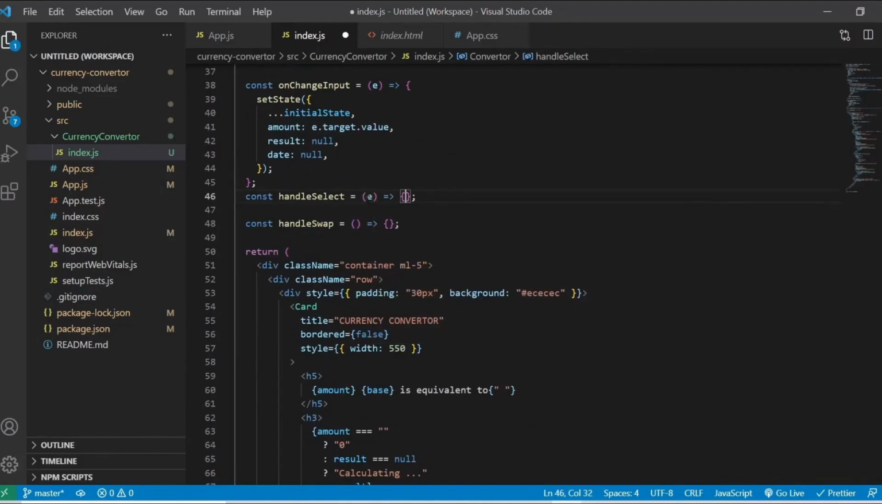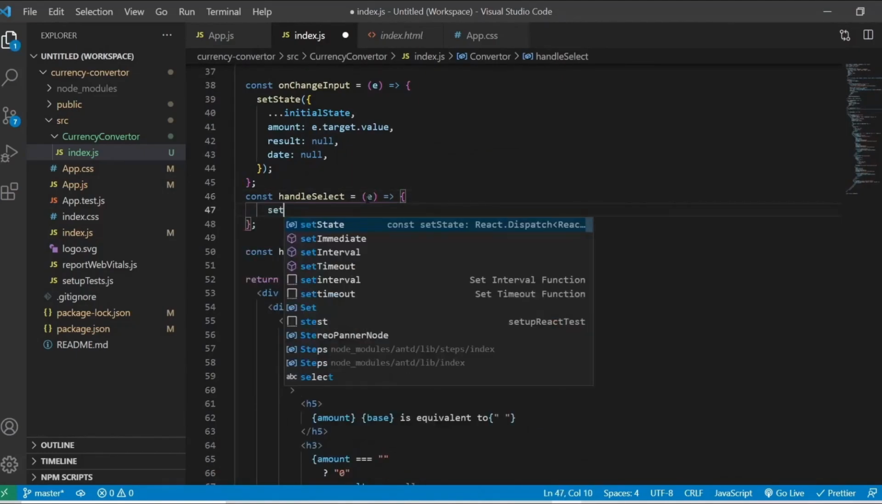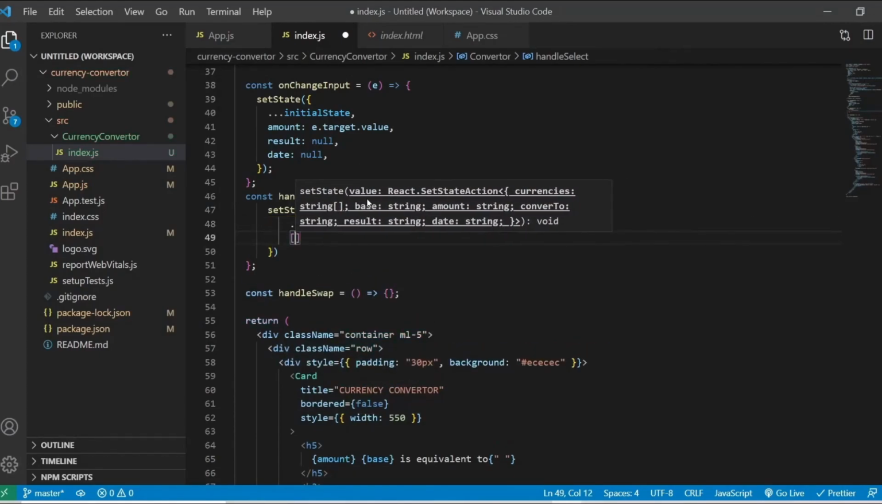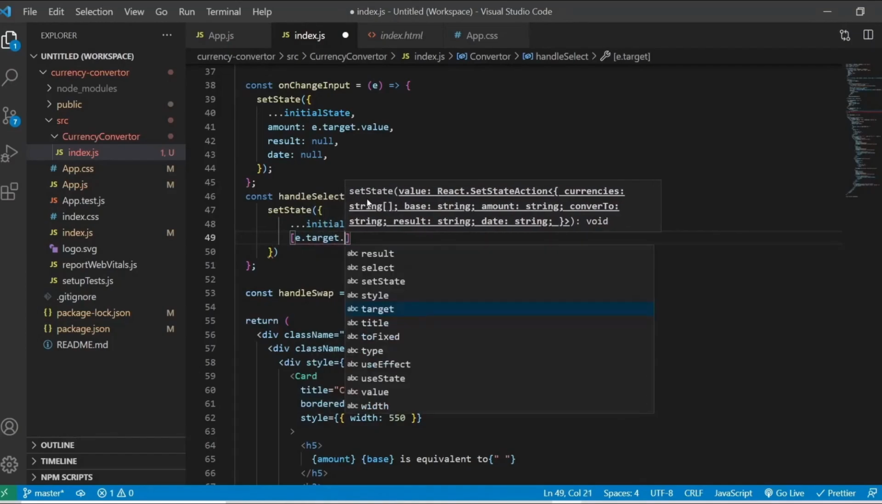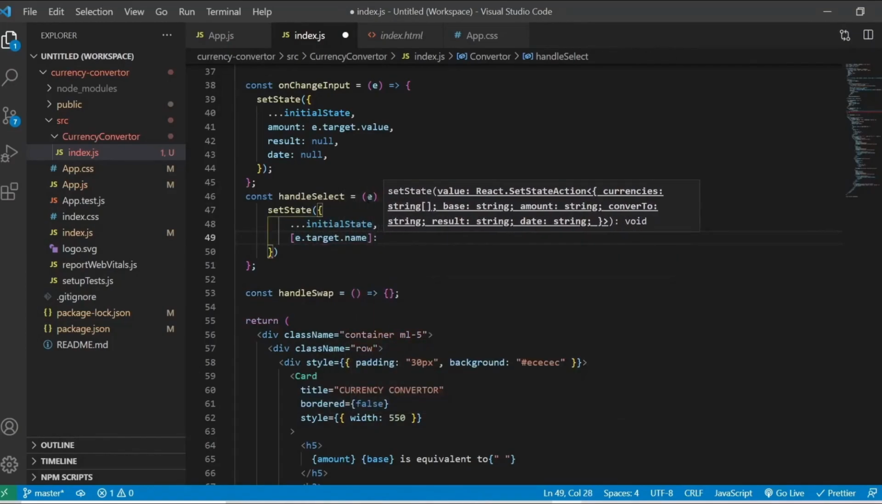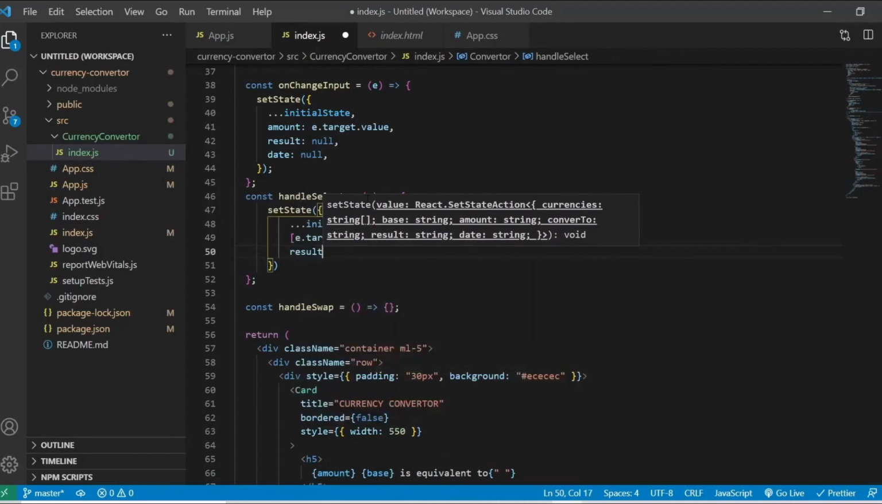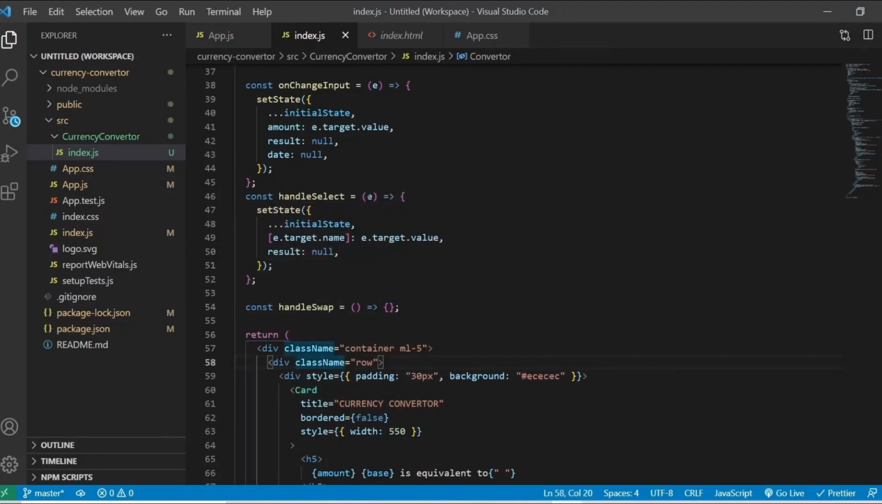Now we need to work on the handleSelect function. Inside that I'm going to use setState, and again I'm going to use the spread operator on the initial state. In handleSelect I'll be using e.target.name and e.target.value, and result will be null here again. So whenever the user selects a value from the drop down, result will be null.